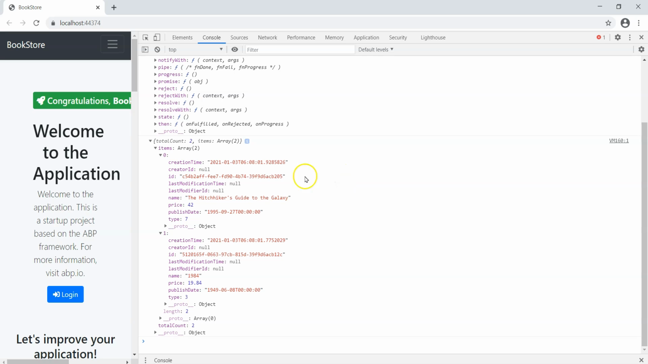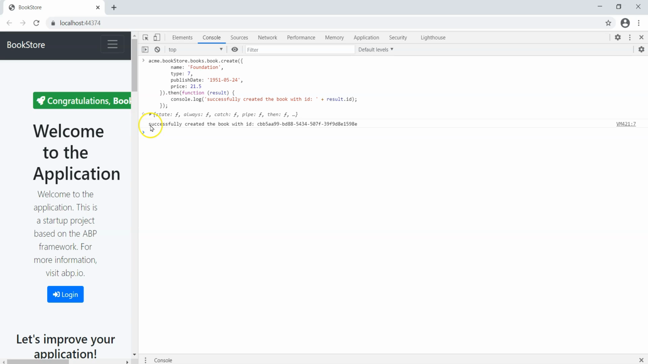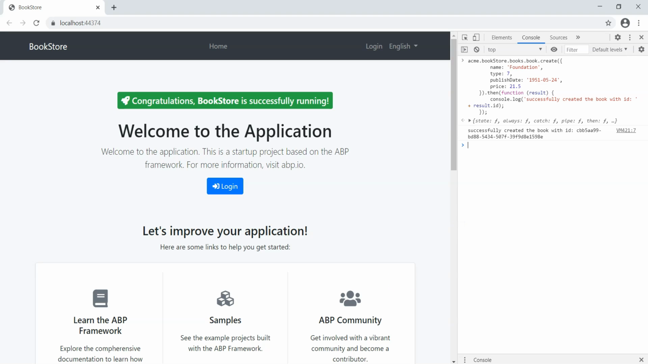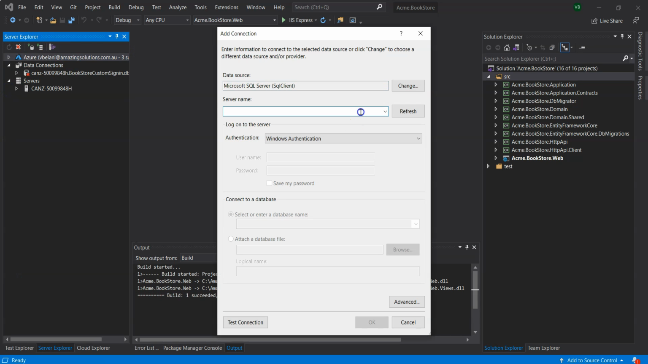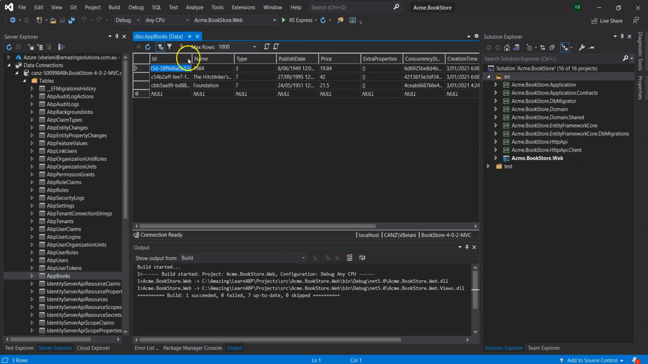Let's create a new book using the create function, acme.bookstore.books.book.create. We will supply the relevant arguments followed by a then to output the ID from the response object returned. See a message in the console which says successfully created the book ID and the GUID of the book which was just created. Let's check the books table in the database to see the new book row. We can also try get, update and delete functions in the same manner.